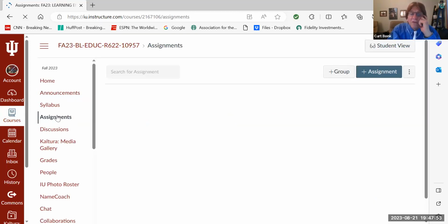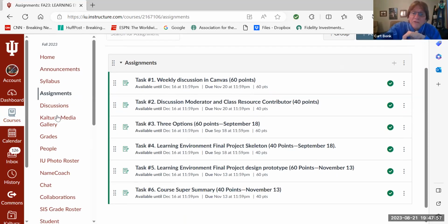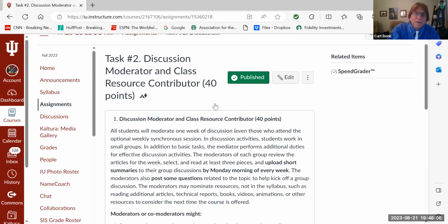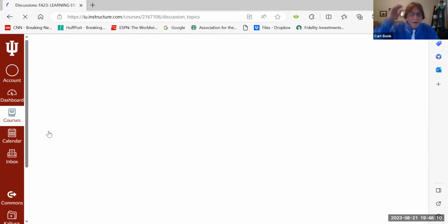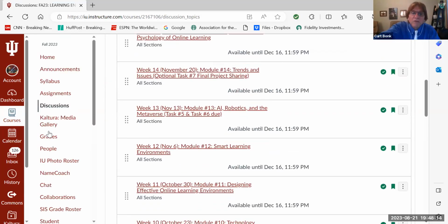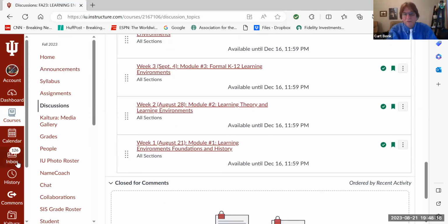I've tried putting all the assignments I want you to upload when you're done. It will list the due dates in here, and if you're not sure what the assignment is, you just click on it and you can read that particular assignment, what it requires and when it's due. So that's all there. I'm going to have you in the discussions as well. We're going to start with week 1, which is way on the bottom. That's the first one I did.